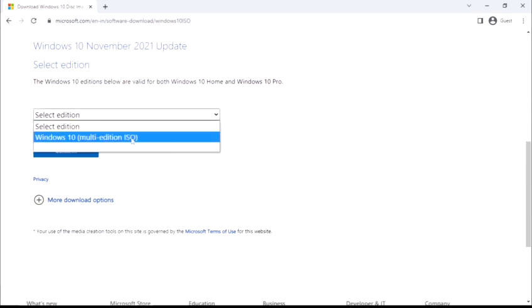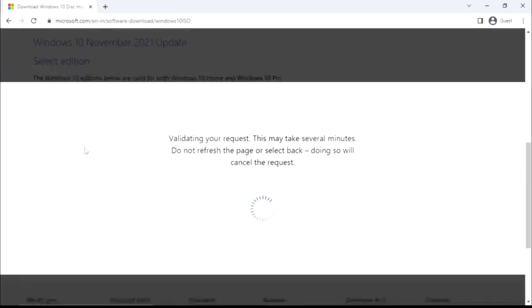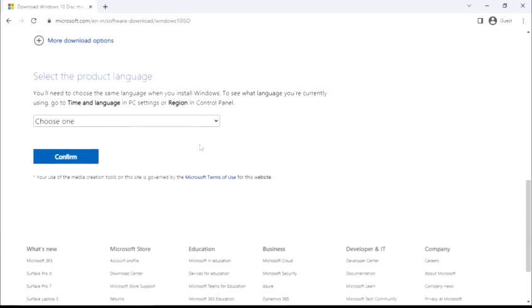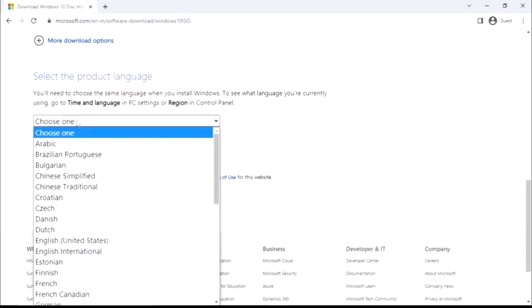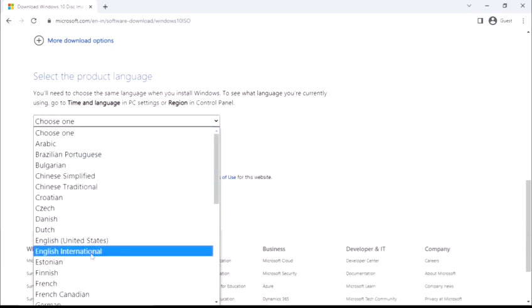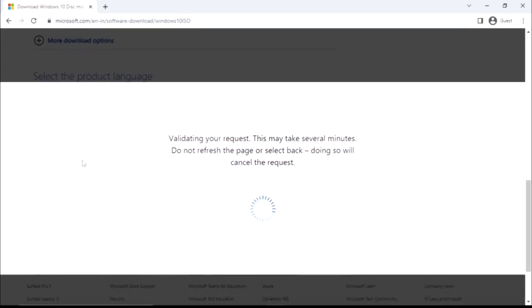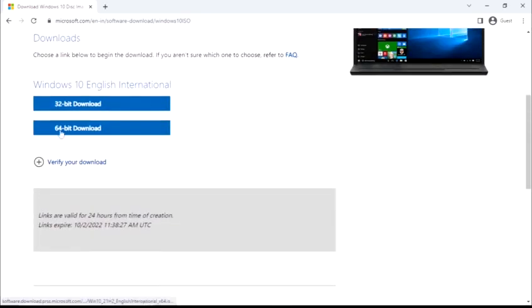Select Windows 10 Multi Edition ISO and click on confirm. Now you need to choose the language. I will go with English International. Click on confirm. Now you can download the 32-bit Windows or 64-bit. I will go with 64-bit Windows.